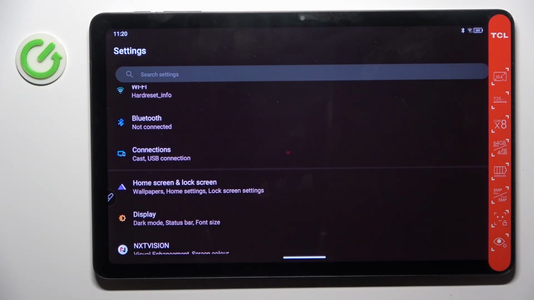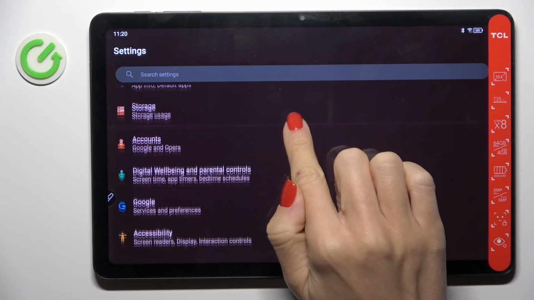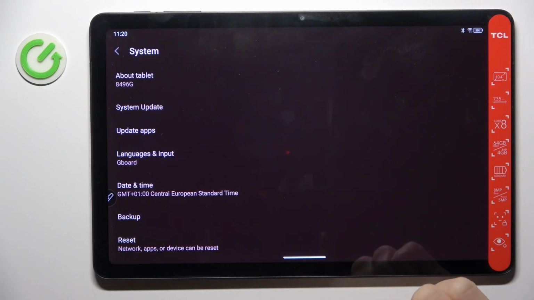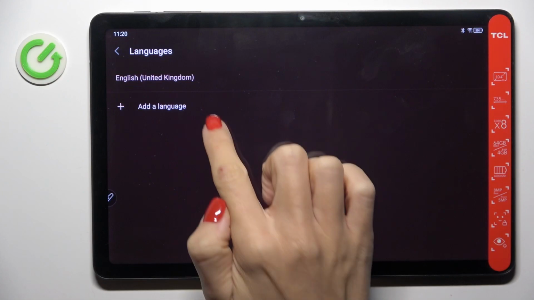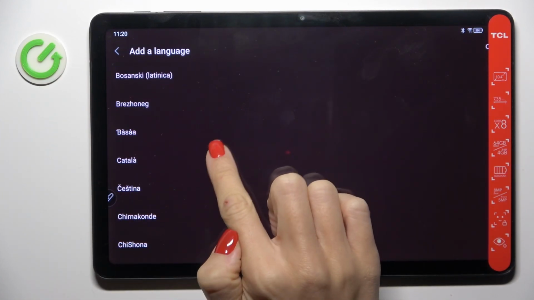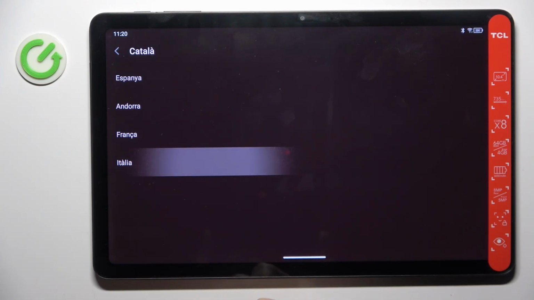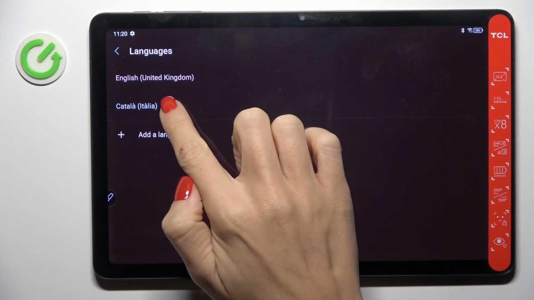First of all, open the settings, then find and select System, and pick Languages and Input. Go to Languages, click on Other Language, choose the one that you want to use your device in, and just slide it up to the first place.